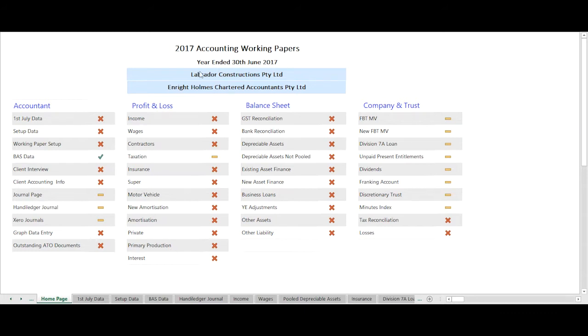On the top of the page is where we actually enter the client details on each of the working papers, and in this one here we've got the Labrador Constructions Pty Limited, and our practice is Enright Holmes Chartered Accountants, so we enter that information through there and that will then flow through the rest of the working papers. So as I say, this is the central hub of everything and is the base for all the information.